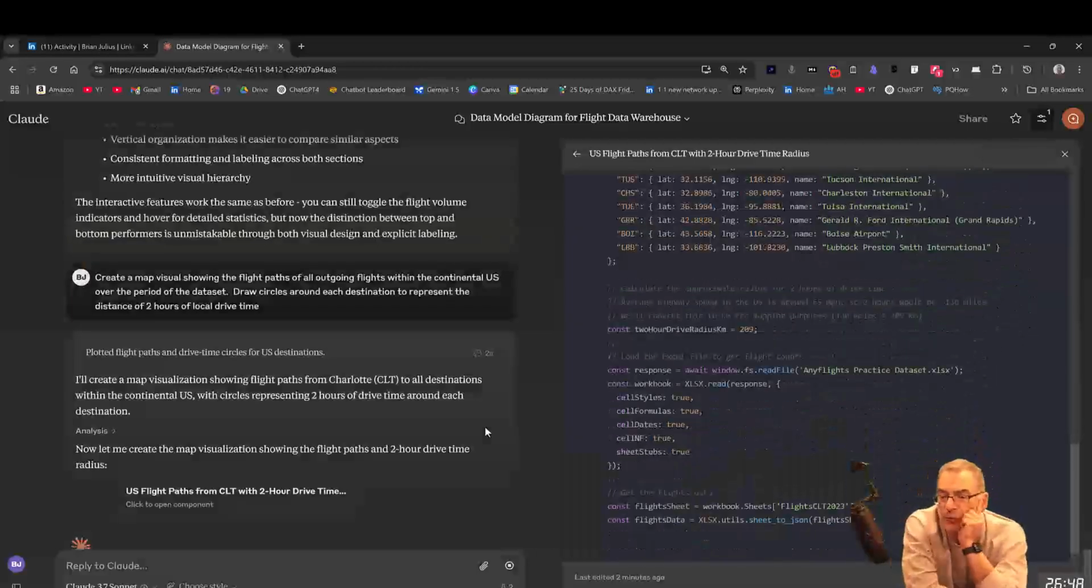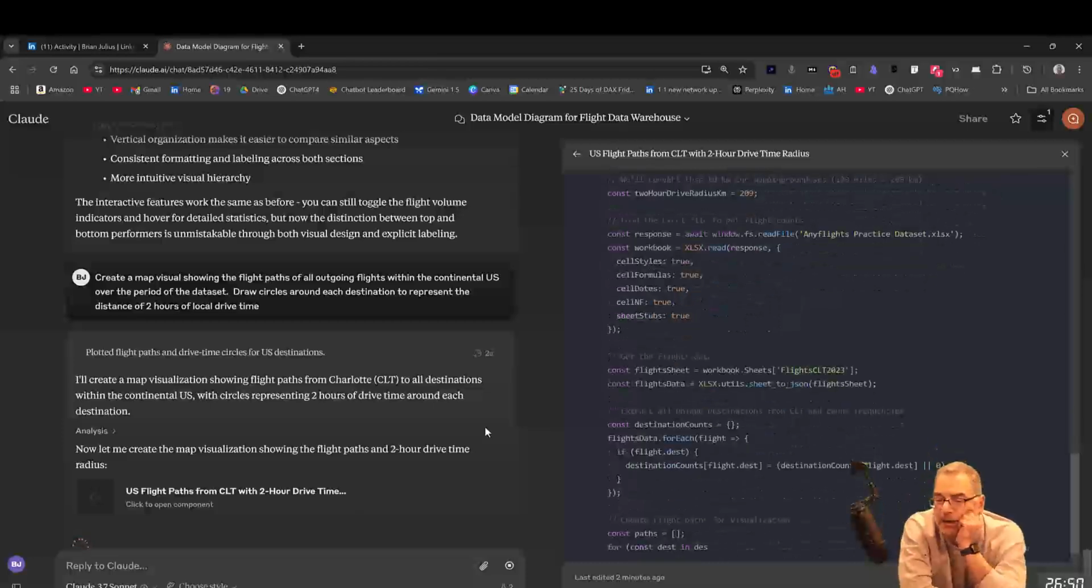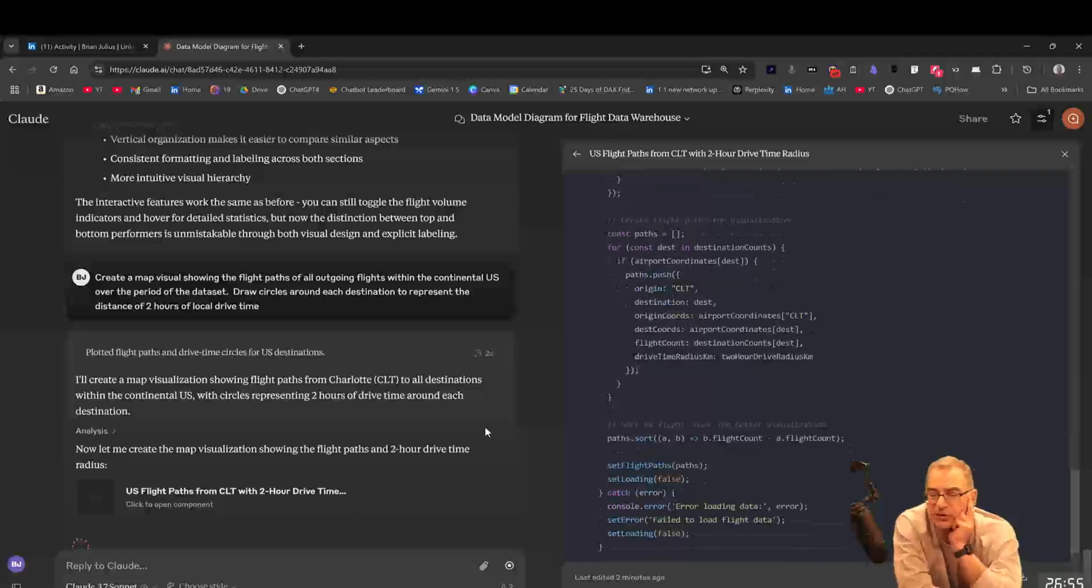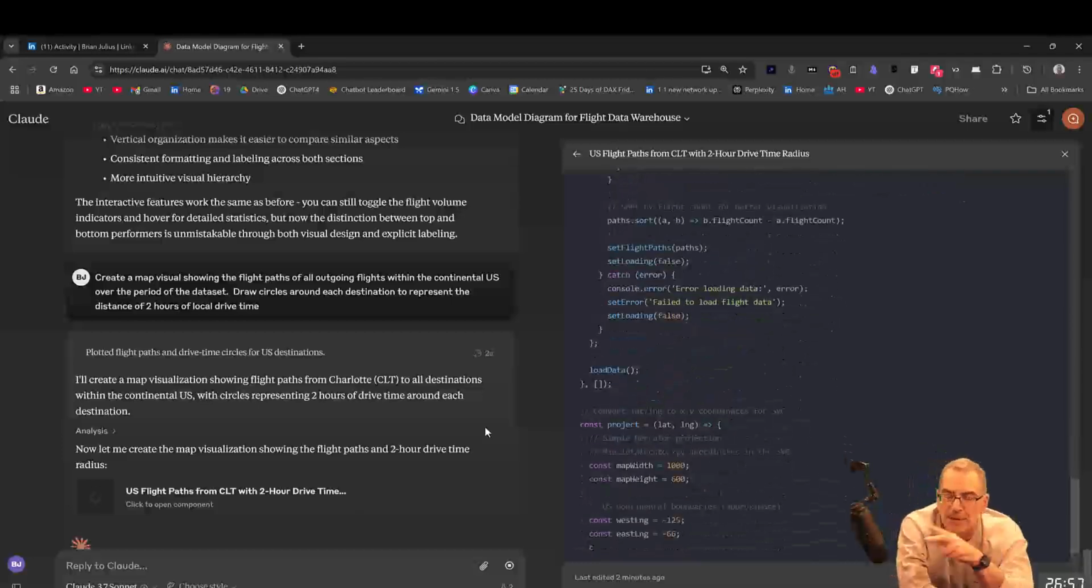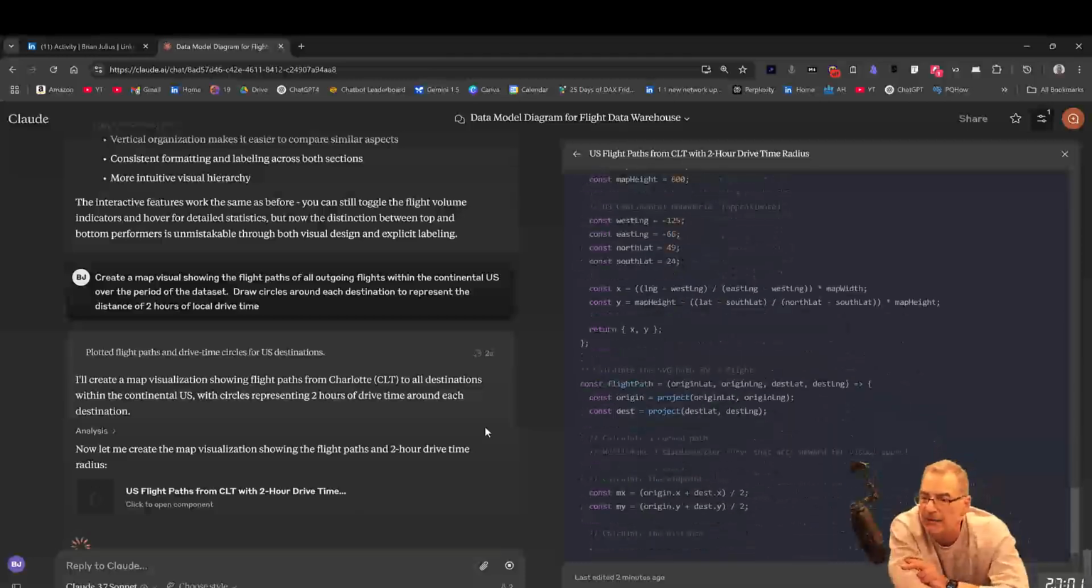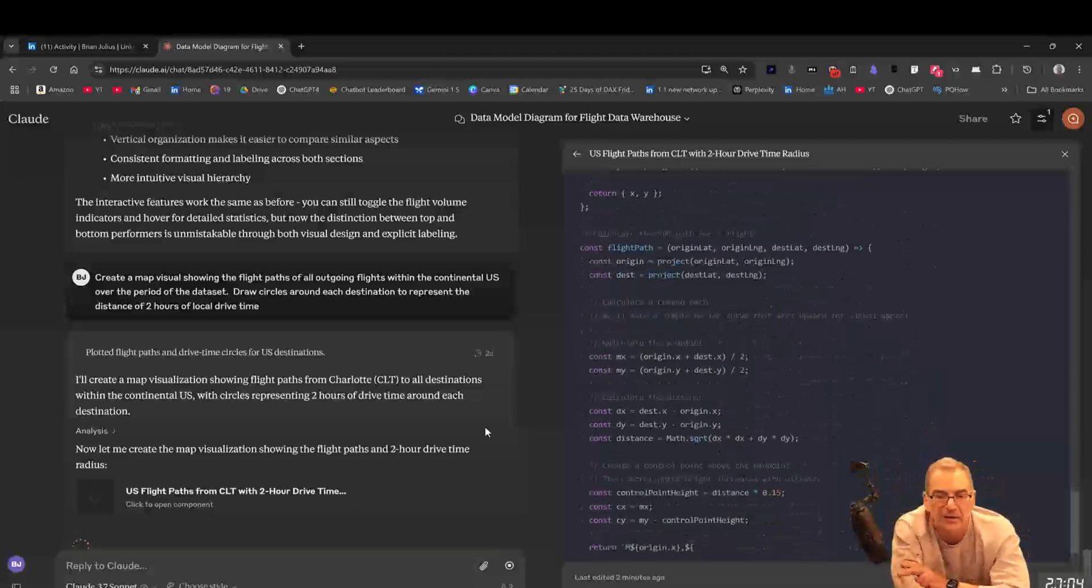And when I've run this before, I've had some problems with the background map portion, but the flight paths it gets exactly right. So we could reprompt this to get the background if it doesn't nail it on the first try.